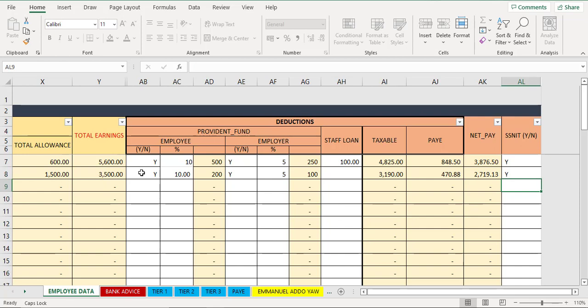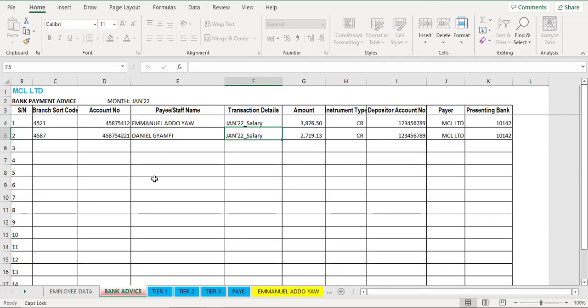Having captured the details, we can see the details in the other sheet that have been generated automatically. Let's go to the bank advice and realize that automatically the bank advice has been generated. You can send this one to the bank for the employees to be paid. You have month of January 22, and then you have the details, the employee account number, their names, and then you have the transaction details, January 22 salary, and then the net amount being paid to the employees, and then the other details for the company.